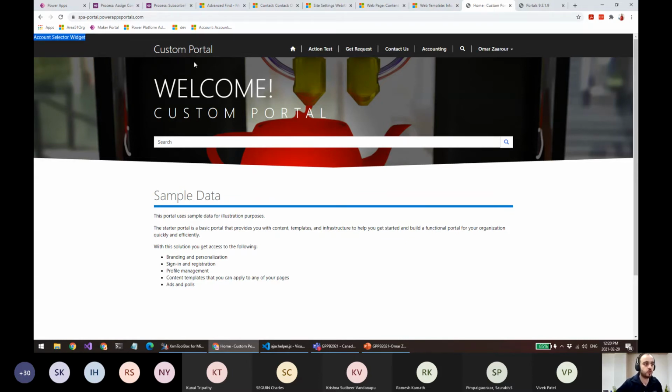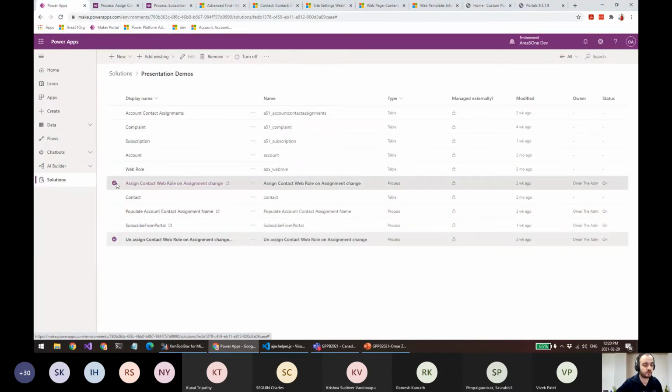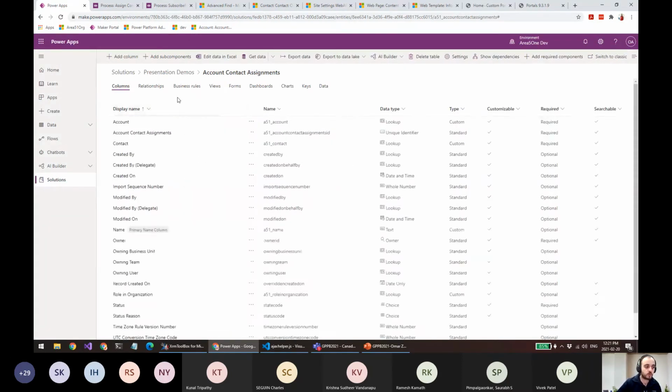Before I do that, I'll show you in the solution behind the scenes how I solved this problem. There might be many solutions, but I created an entity called account contact assignment. This entity is pretty simple. It has a lookup to the account, a lookup to the contact, and a lookup to the web role that this contact has in that specific account. Nothing else. And this basically creates a many-to-many relationship between the contacts and accounts.